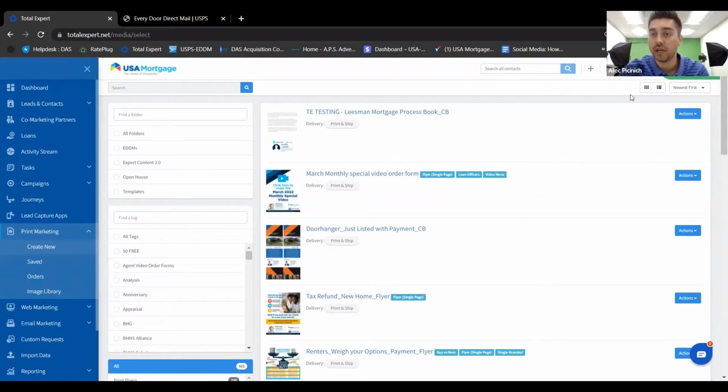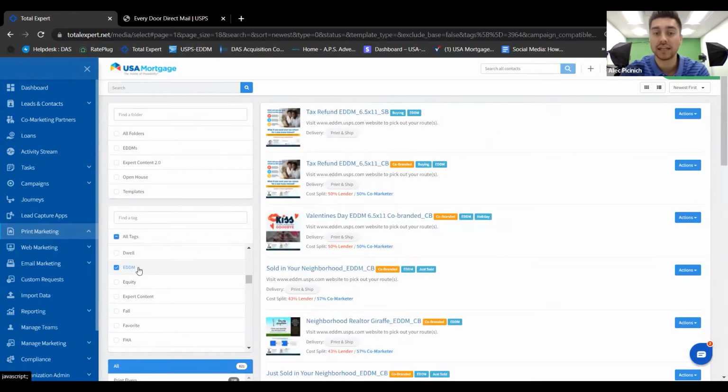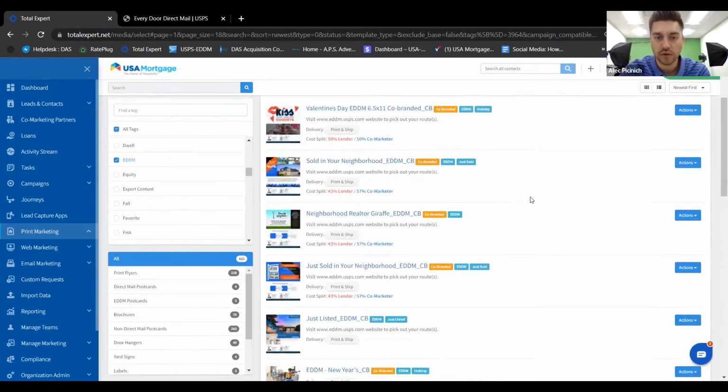And for you guys, it'll be up here in the top right-hand corner, so that's one of the slight differences between mine and your account. The reason I bring this up is because this is a good way to filter your search. If you're looking to do an EDDM, you're going to select that EDDM tag, and then every single EDDM within Total Expert is going to auto-populate. So we'll scroll through here, see which one we like.